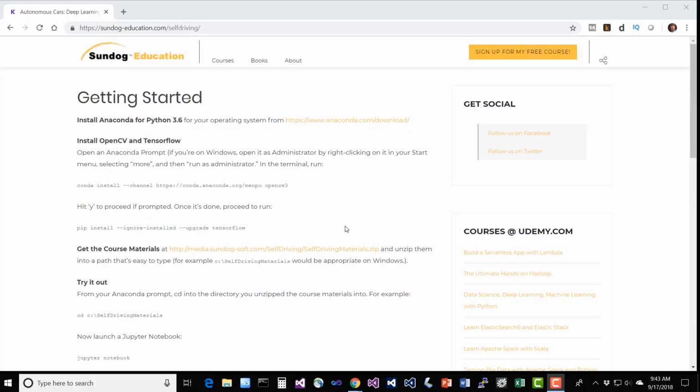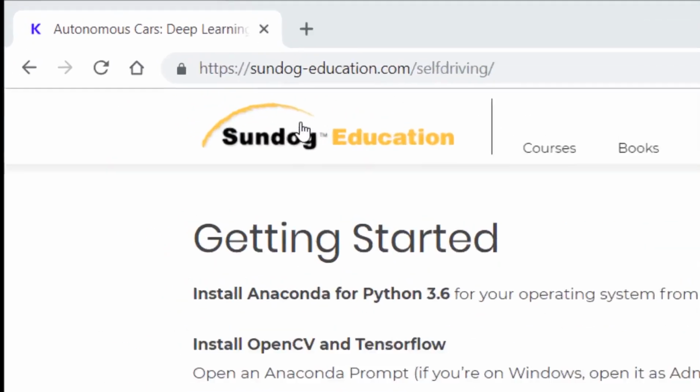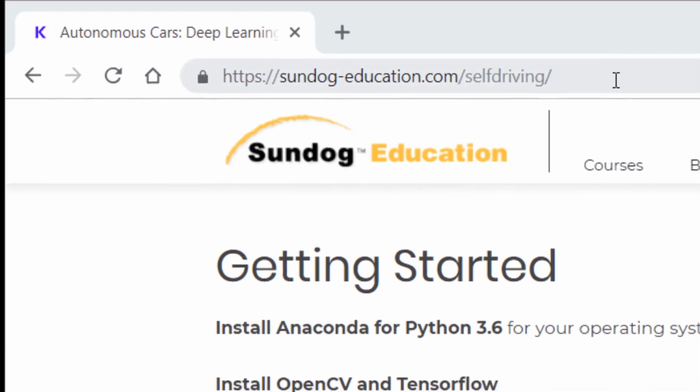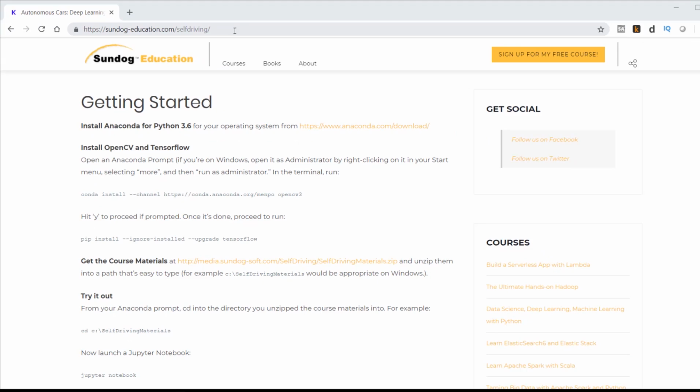So let's get what you need installed for this course and up and running. It's pretty easy, so just head over to our page at sundog-education.com/self-driving, just like that. And you should see this page here that has the instructions on how to get everything you need for this course installed, and try it out too. We'll do that too. So first step is to install Anaconda.